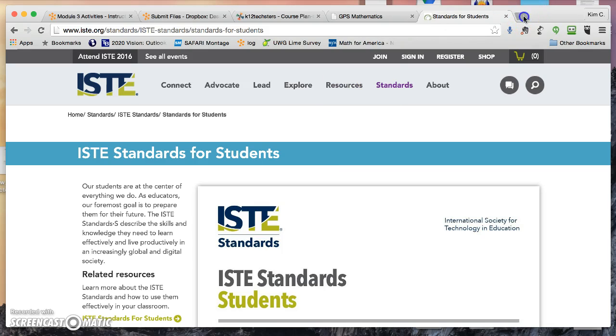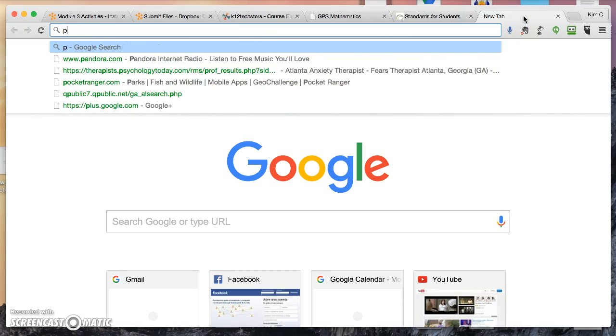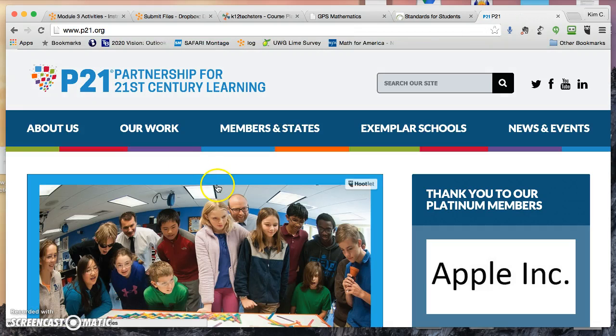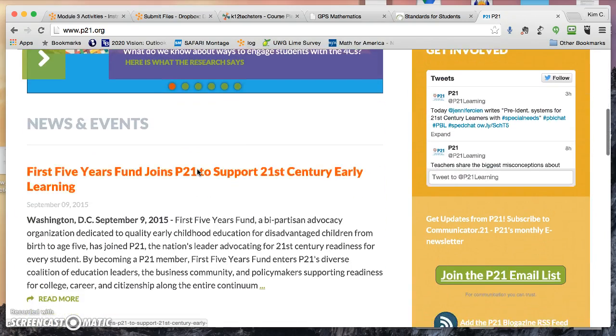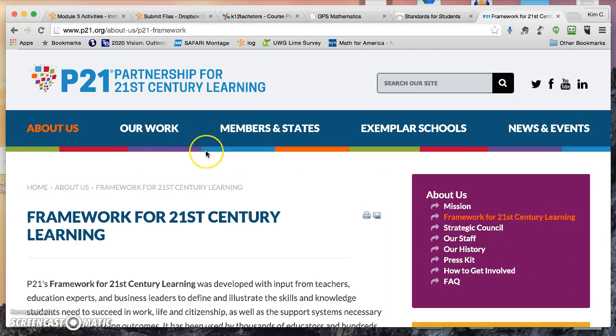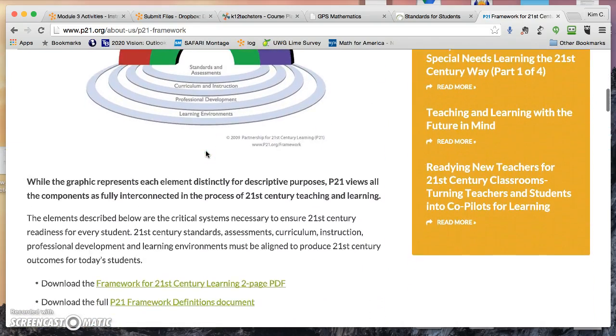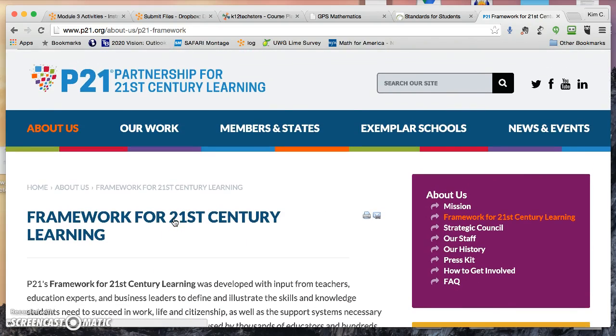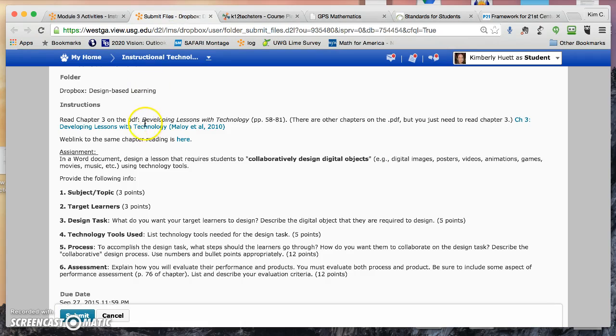And another place, of course, that's good for that is the partnership. I'll just type in P21. The Partnership for 21st Century Skills. If you read the framework, where is it? There it is. The Framework for 21st Century Learning. Check that out. That should also give you some ideas. So if you download this framework, that should also kind of stir some ideas for the types of things that you want to be trying to achieve in the lesson. In addition to that, you're going to have plenty of ideas stirred by simply reading the Chapter 3 PDF. So you've got a lot of material to look at.